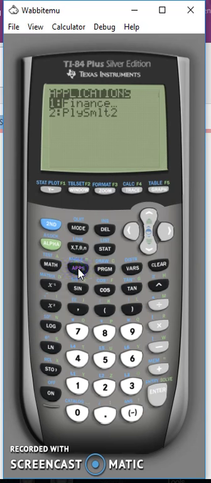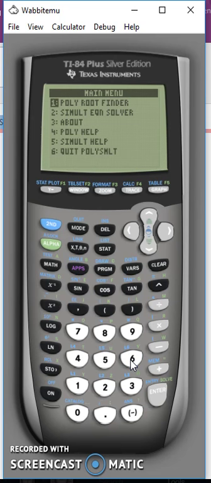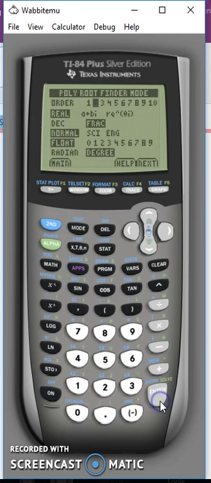So I press apps and I choose the app for finding those and press any key. It's the polyroot finder I want to use. It was a quartic, so I choose order 4, and we want it to include possible complex roots as well. It does that automatically, it seems. So I will press next.